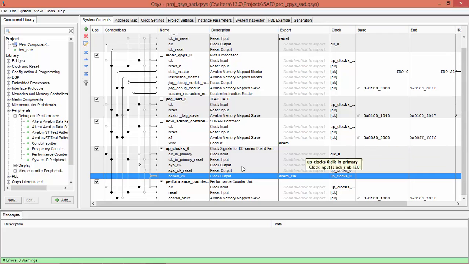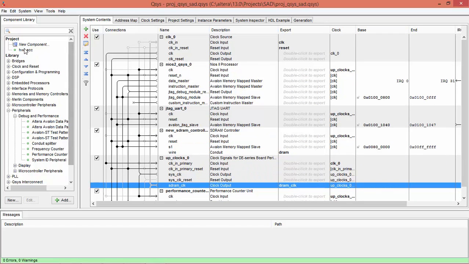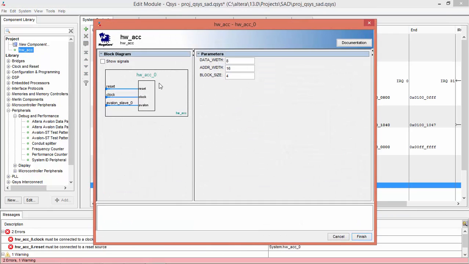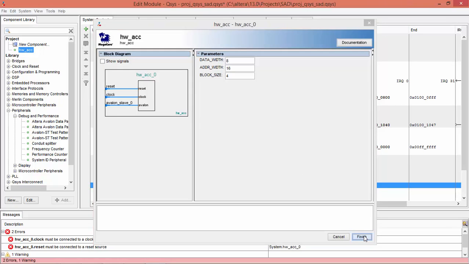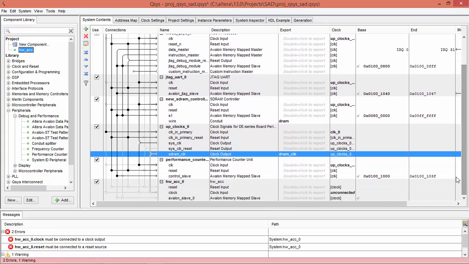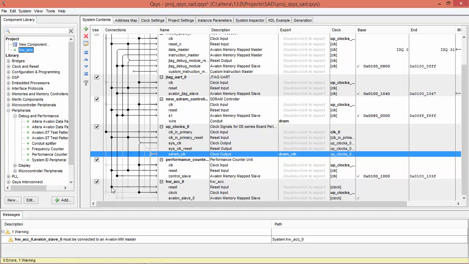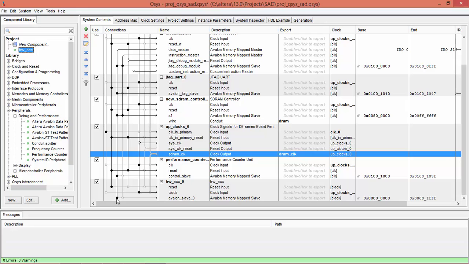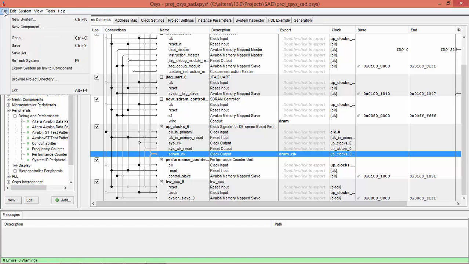Now we need to add the hardware accelerator that we generated just now. So I'll add the hardware accelerator, will not change the parameters. Now the accelerator has been added. I'll give the clock and the reset and the data master pins. Now system is finally built. Click on save.